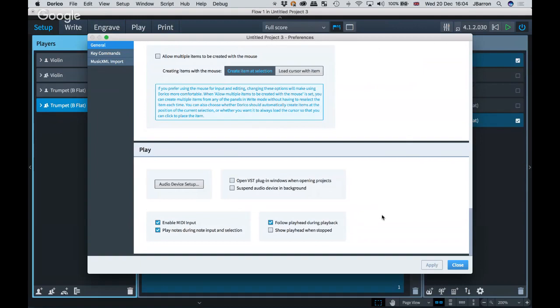I only mention that because some people don't want that. They want to scroll and control things manually. But I do have that one on generally, but that's where you can turn it off if you don't like it. I don't show the playhead when stopped, so that's unticked.